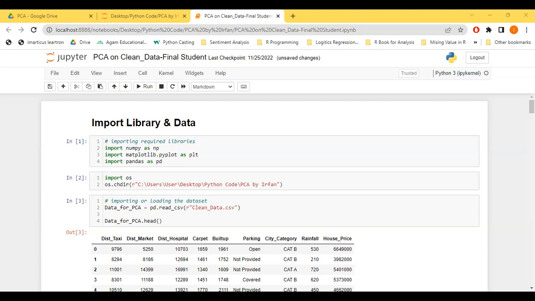Clear, clear? Now clear for you? Have any question, please ask. Yes.